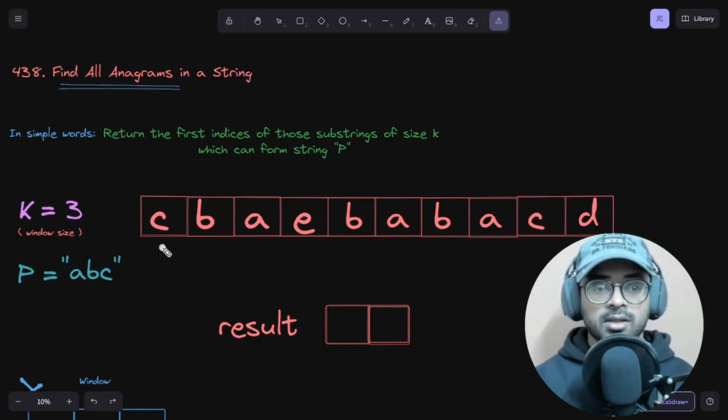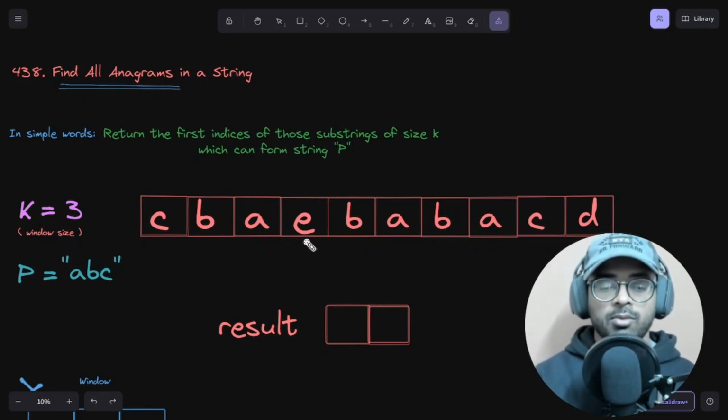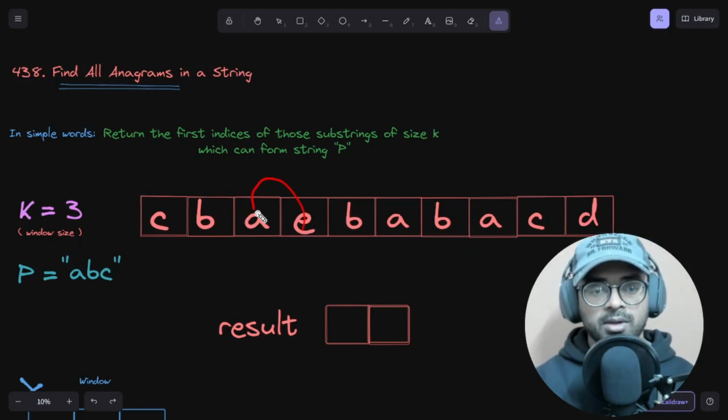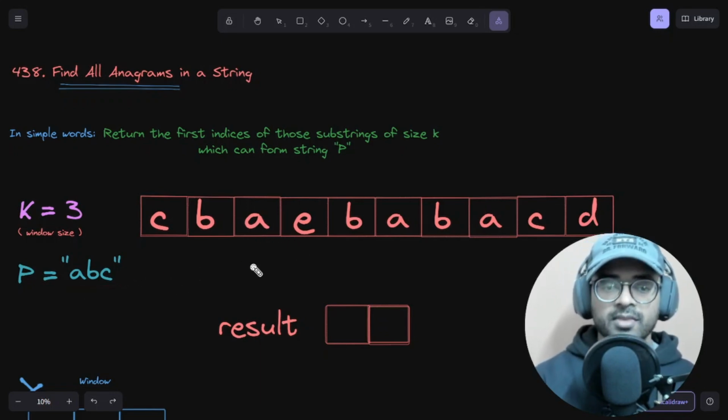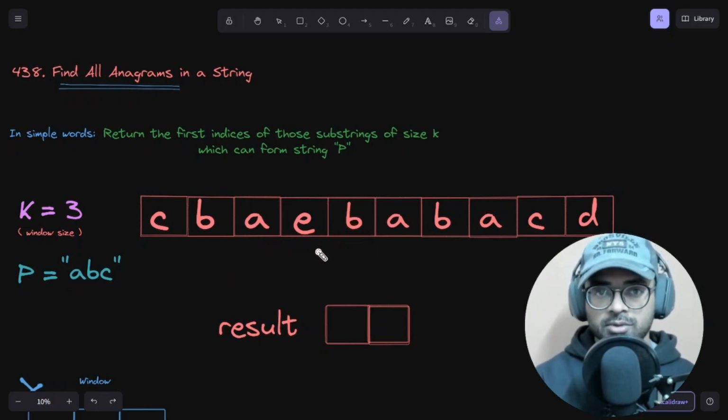If the string cannot be made, for example, if you take AEB and here we have ABC, these three alphabets cannot make ABC because there's E rather than C. Whether I rearrange E by putting it here or here, it is not going to make any difference, because AEB will never be ABC. So that's why AEB and ABC are not anagrams of each other.